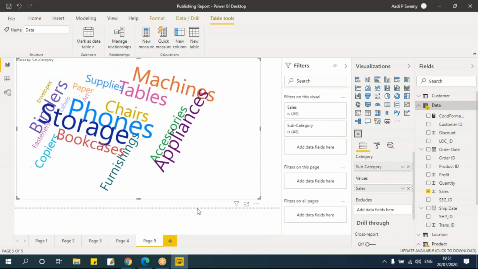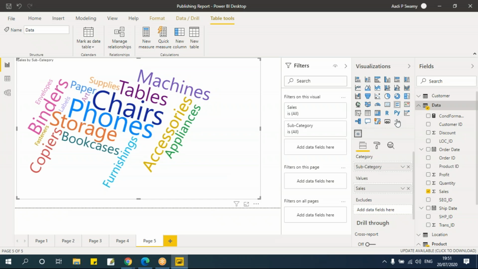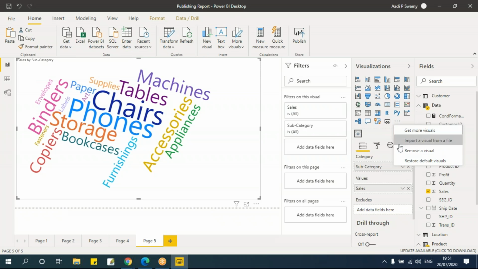So this visualization is not there by default. So I can download it or attach this from the app source. So if you go here, click on this, see I'll get this import visualization. Say get more visualization, it will take me to the app source wherever we just downloaded. There are thousands of apps which are available. You can download and you can use it.